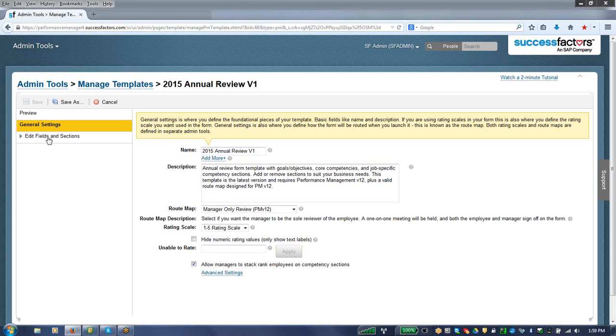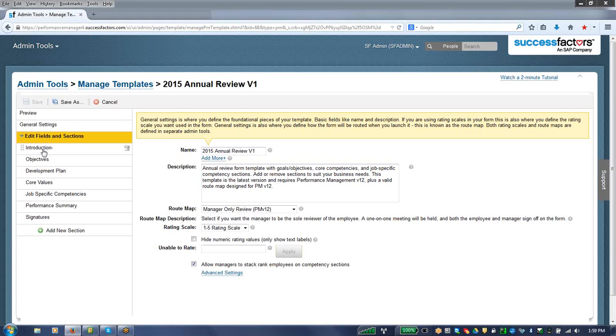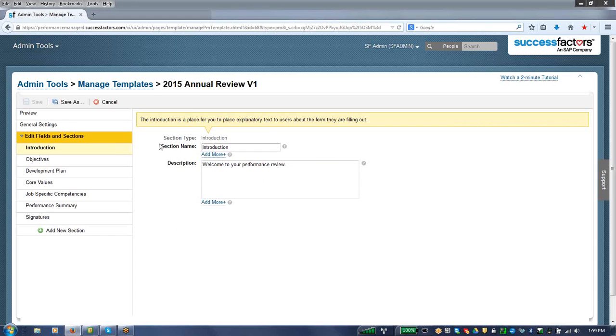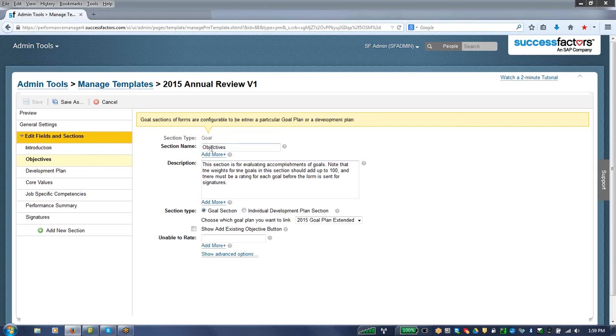I would give it a name, and in my edit fields sections, this is what people can see. This is the introduction that you're going to be doing performance review. What are your objectives? Here in the objective section, I'm assigning the goal plan. This is a key thing. You need to link your goal plan back to your performance management template. So this is a very key thing. If you don't link, the goals are not going to get carried over. They're going to be carried forward into your performance. So I'm linking my goals to my performance management.